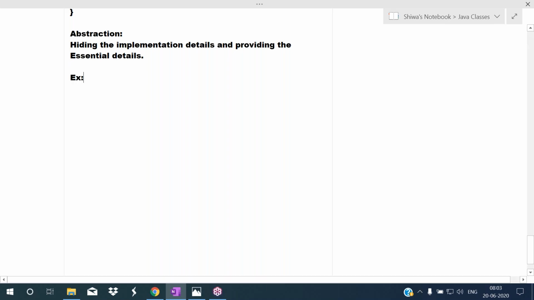So all the examples, like functions in the C language. C language is providing some predefined functions. Those functions are examples of abstraction. Methods are examples of abstraction. Classes are examples of abstraction. So: hiding the implementation details and providing the essential details. I will give one simple example, and you will get much clarity about this.